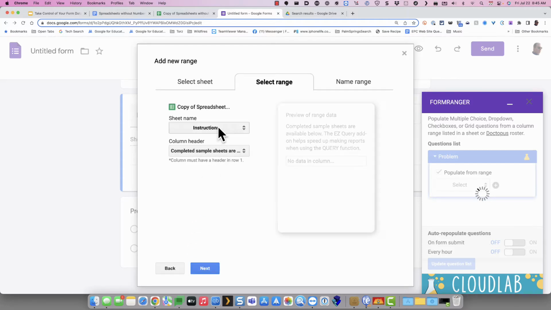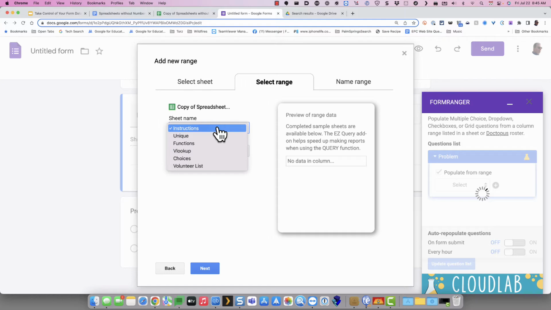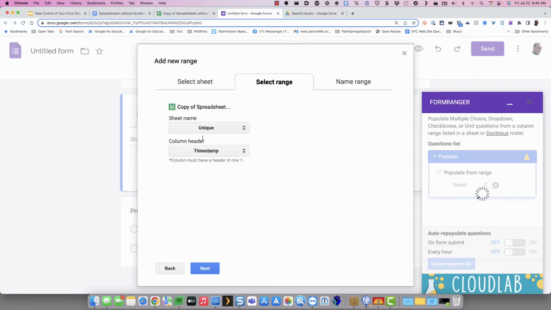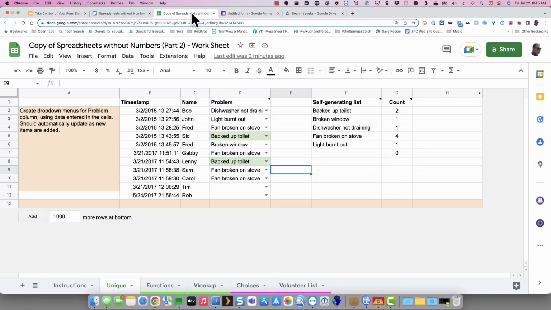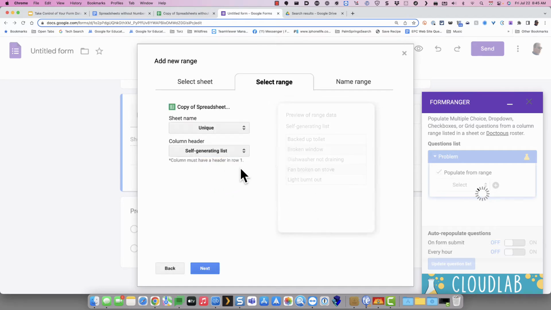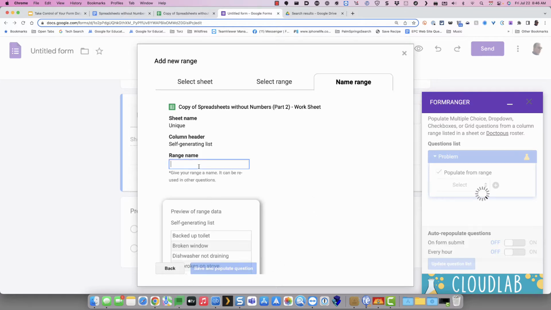Which tab at the bottom are we working on? Well, I believe we're working on the unique ones. And which column? When we look at these items here, I want the self-generating list column. And we'll go self-generating list. And there becomes all the elements that I want. So I hit next. I'm going to give this a name. We'll call it problem choices. And I don't put a space in there. It just makes life easier.